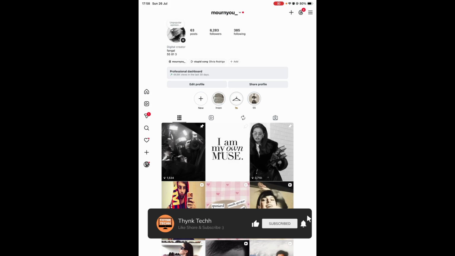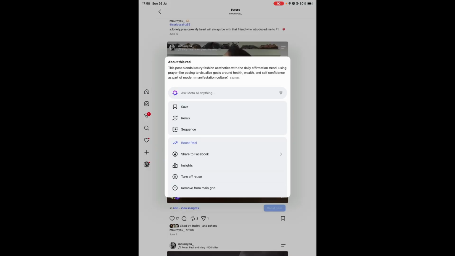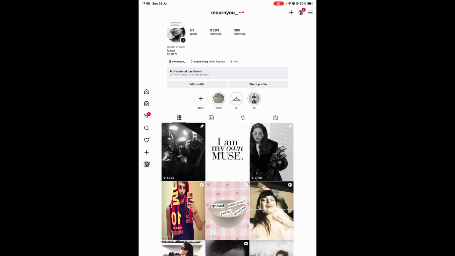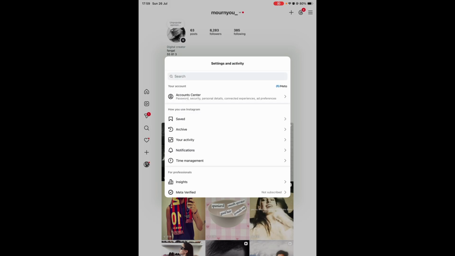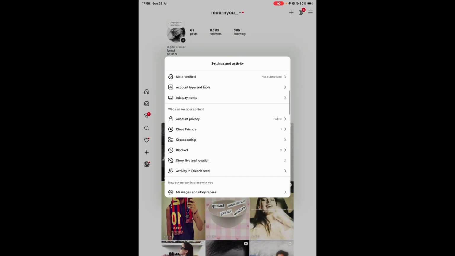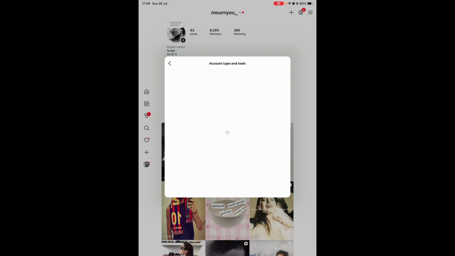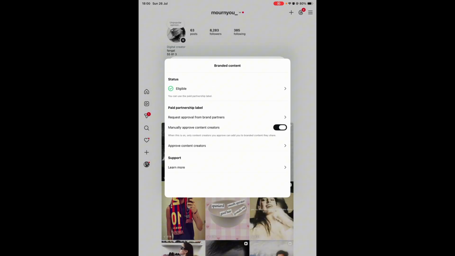Once you're in your profile page, you won't see a remove music option directly. Go to your profile, then click on the three lines in the top right corner to go to settings and activities section. From here, you need to scroll down and choose Creator Tools and Controls or Account Types and Tools. Open the branded content and ensure that you're eligible for branding.